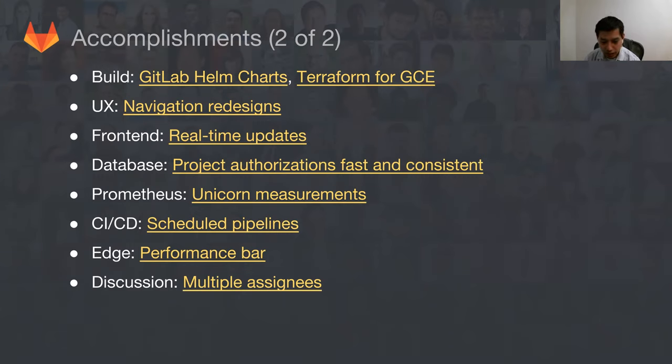The UX side is doing a lot of great work to support a lot of features we have. I wanted to call out a lot of great work by Chris P on navigation. Check out the screenshots there. I think it's moving GitLab in the right direction. Frontend has been doing some awesome work with the real-time updates.